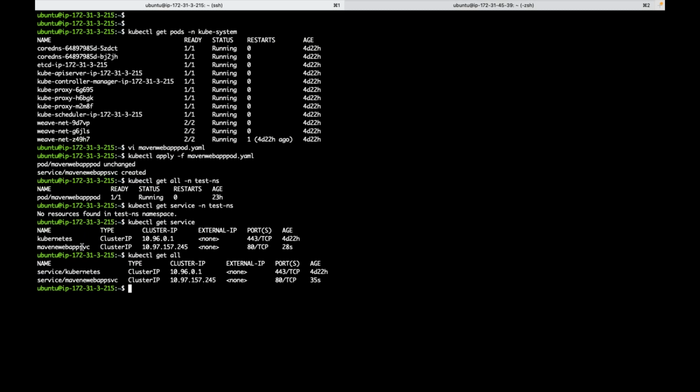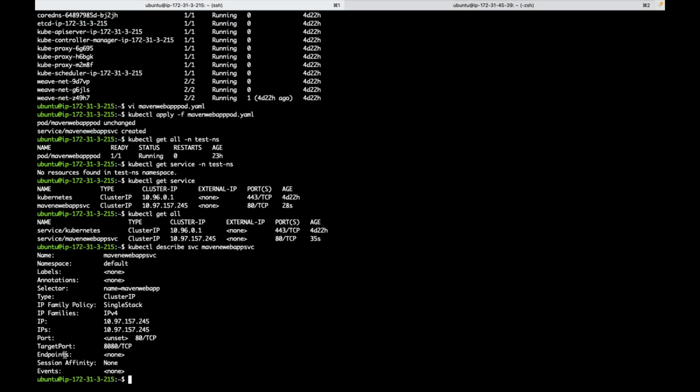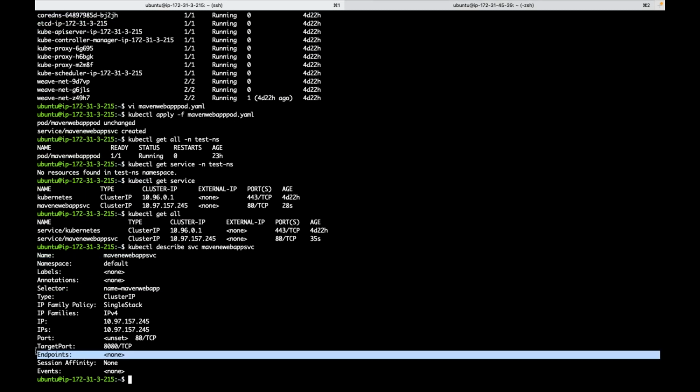There are two problems now. One is the service is created in a different namespace. Another one is I'm using wrong labels. Now, let me describe this service. If I want to see more details about this service, can I describe it like this? SVC is the short form: kubectl describe svc. I can describe this service. Now, if you see this service, do I have any endpoints here for that service?